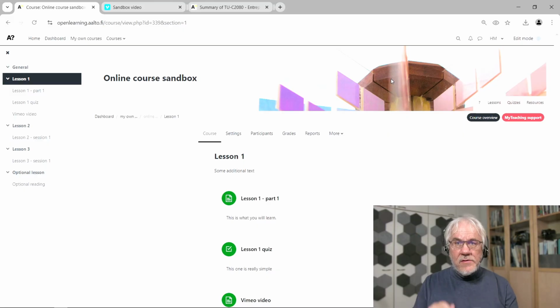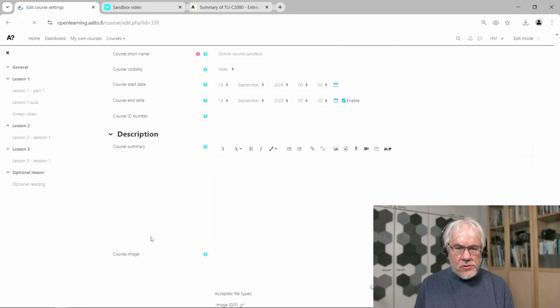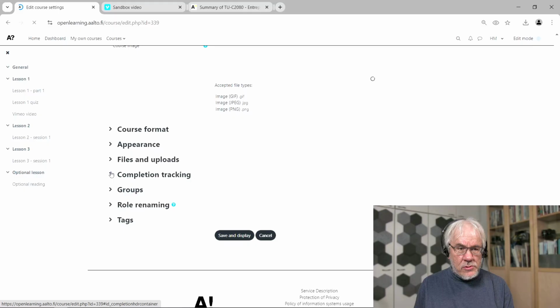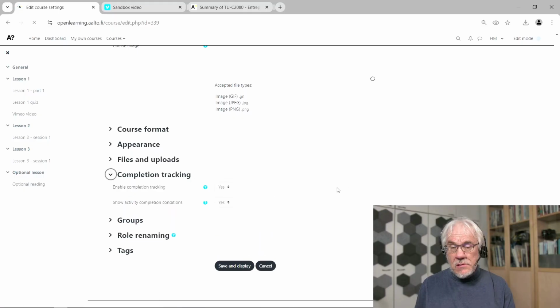Okay, so now I've created some small additional material for the course, and now let's think about how to complete the course. Essentially we now have these different modules or lessons. At this top level section you can enable whether or not you have course completion enabled, so whether you track it. This defaults to yes.